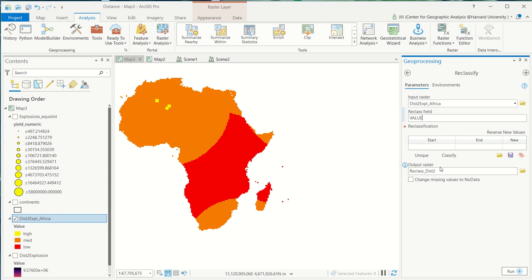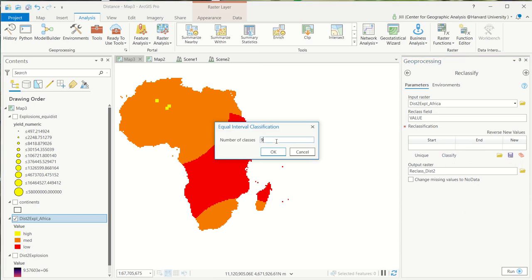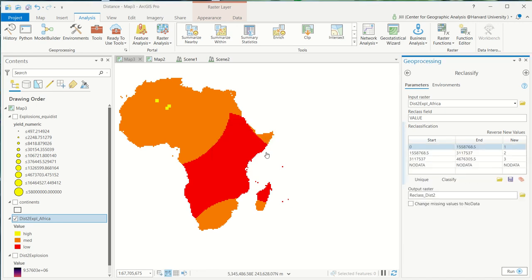And then we have a table that allows us to define ranges of values, a starting point, a stopping point, and then the new value we want to assign to it. We also have these two buttons. I'm going to say right now that unique is not a good one to use when you have distance values because every single pixel is probably unique. But we can classify it and tell it right now that we want, say, 3 classes. And it will make some guess, probably based on natural breaks or equal interval, of where we want those cutoffs to be. And then the new values that we want assigned to them.